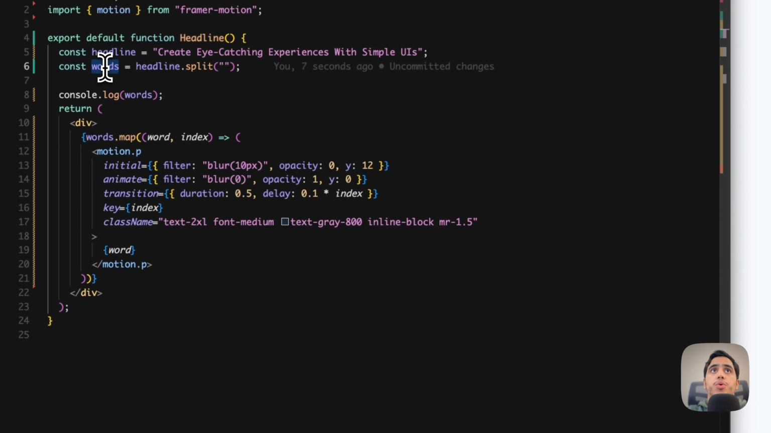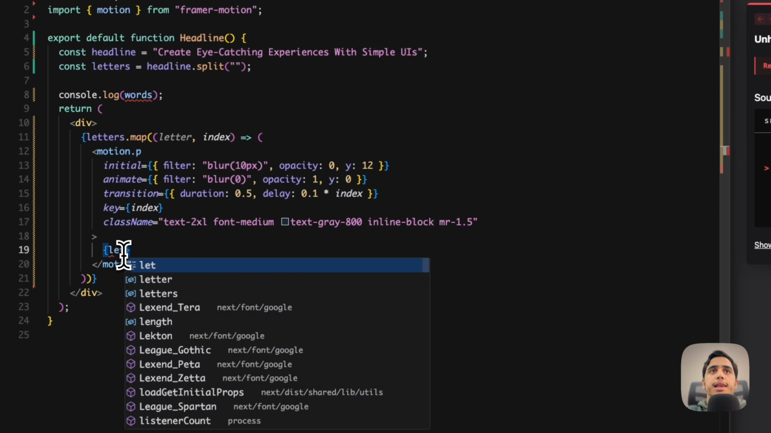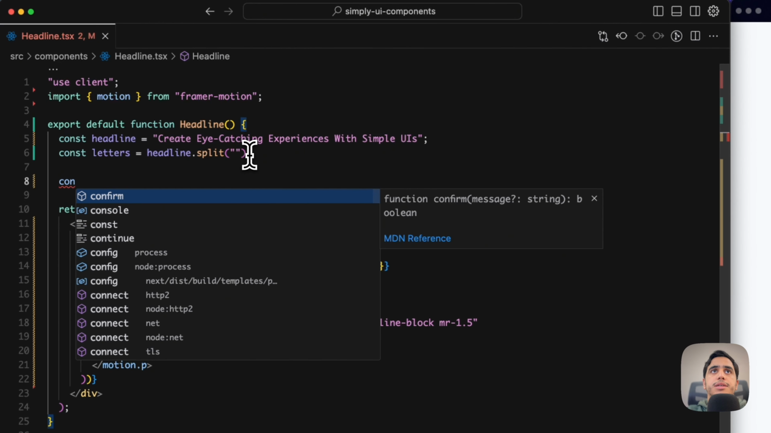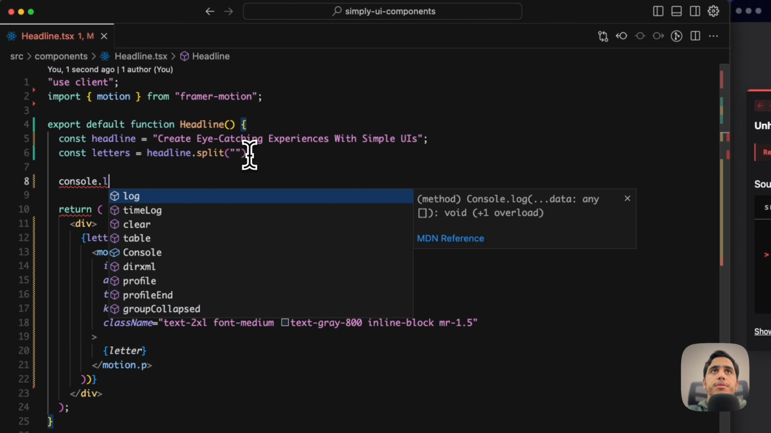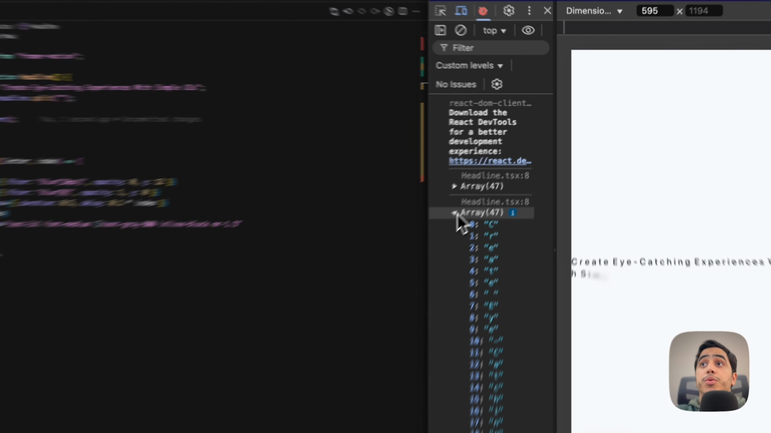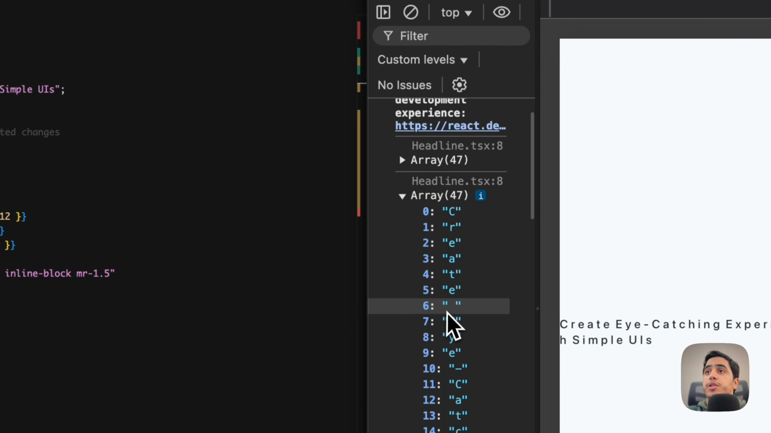And to make our code cleaner, we can call this letters, and then we take a letter, basically. And it's going to be a letter right here. Let's console log our letters so we can see what we're rendering right here. And if we pull up our inspect element, we can see now that we have a bigger array, 47 characters, including the empty spaces.